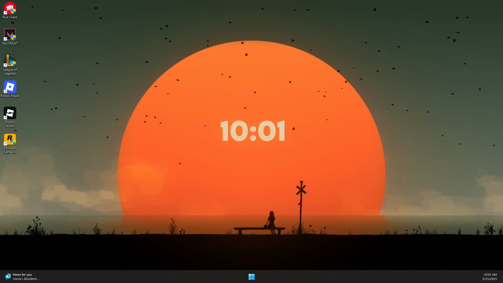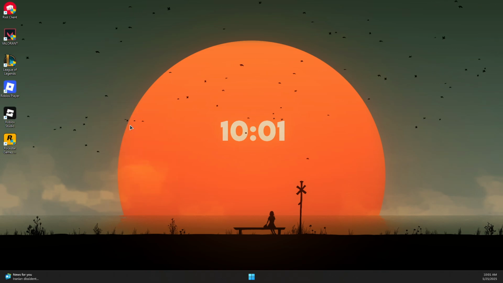So here's how to fix laptop randomly shuts down on Windows 11. So first what you want to do is hold the F8 key when your computer is restarting after a shutdown to start it in safe mode.